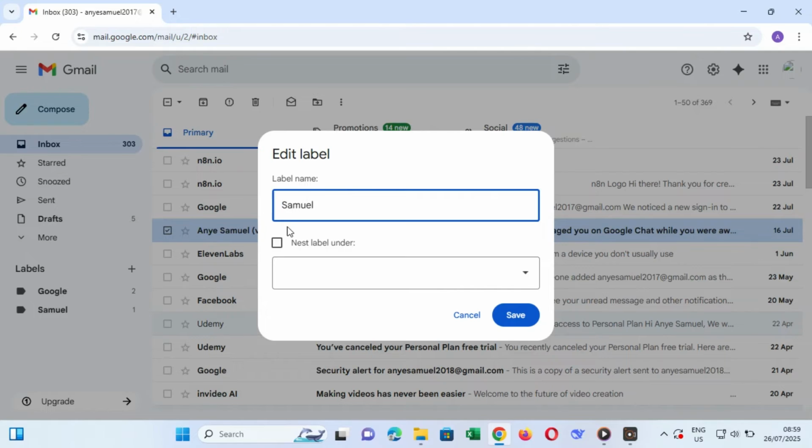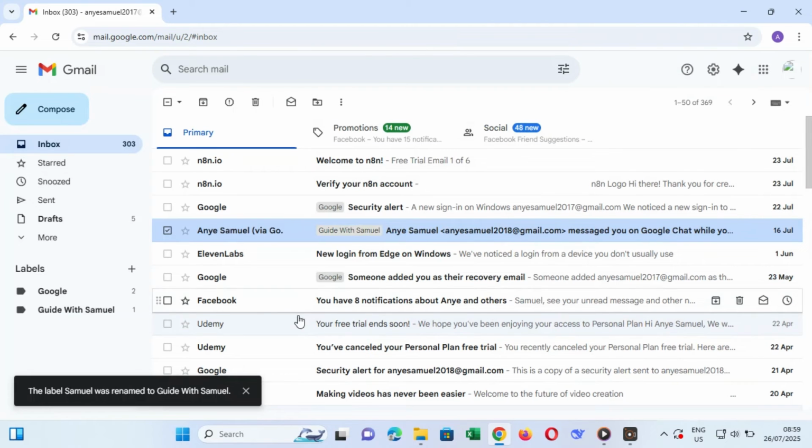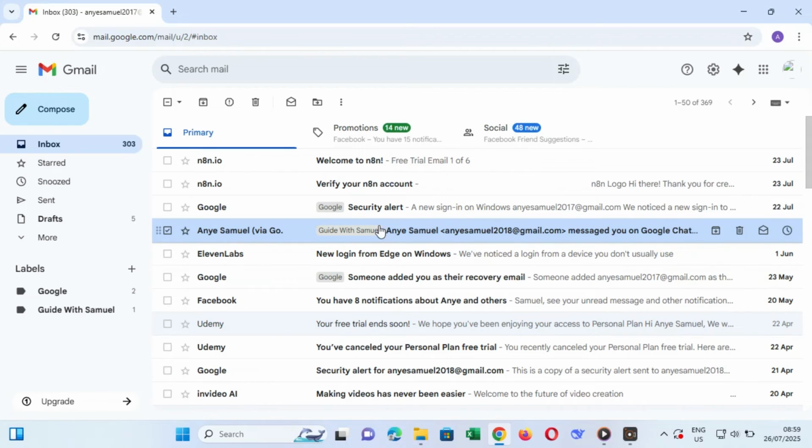After that, delete the old label name and type your new preferred label name. Make it clear and descriptive. Finally, select Save to apply your changes. Your new label name will update instantly and sync across all your devices.